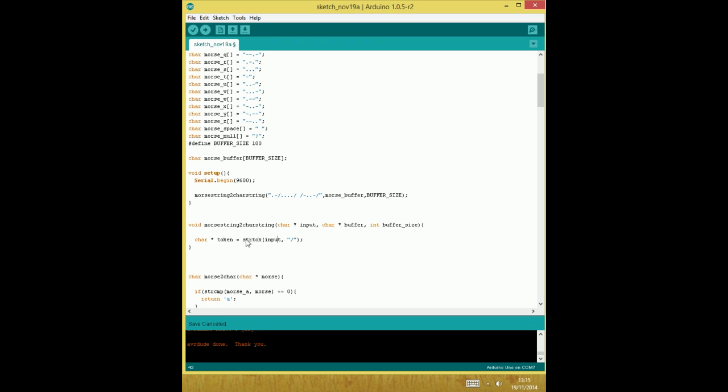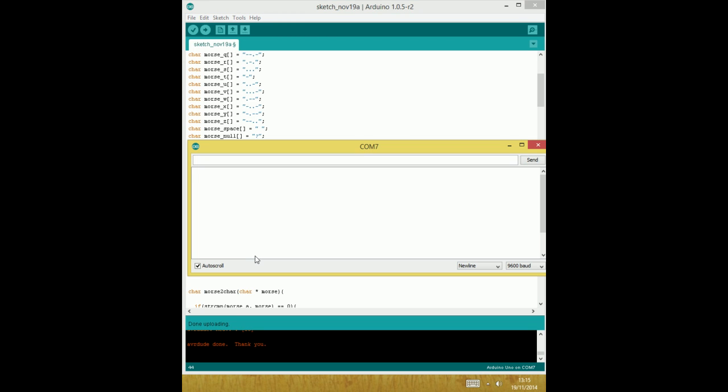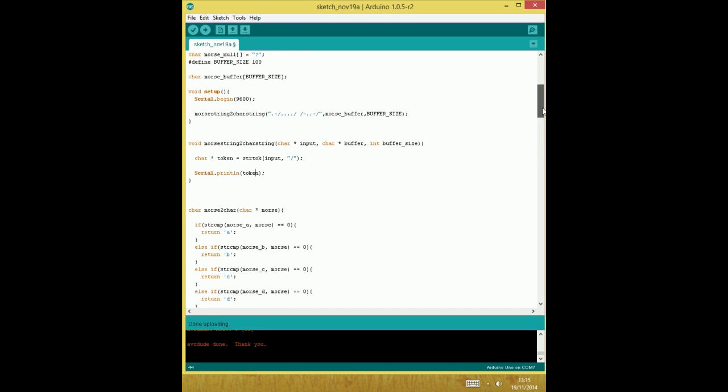So this should give us, if we print out token, Serial.println token, that should give us a dot dash, which is the first token. So strtok will look in this array here. It will say, is this a slash? No. Is this a slash? No. Is this a slash? Yes, it is. So this bit must be a token. Here, have that token, and we store that here in token. So we print that out. We look at the result. There we go. Dot dash. Oh dear, that's not what I meant to do.